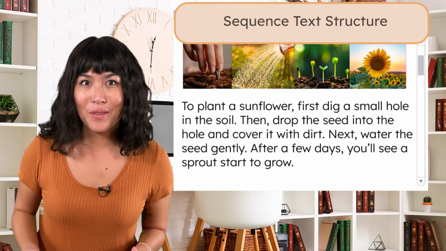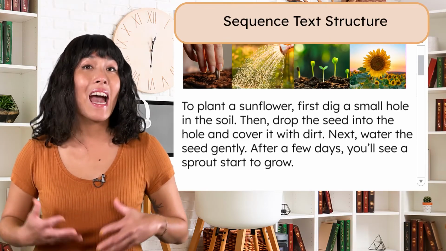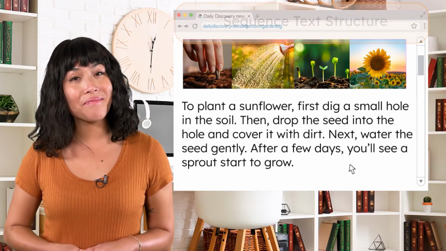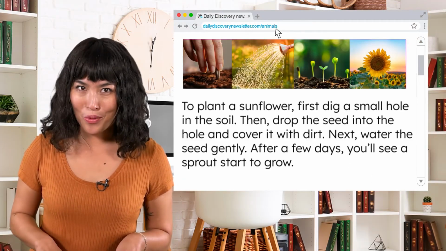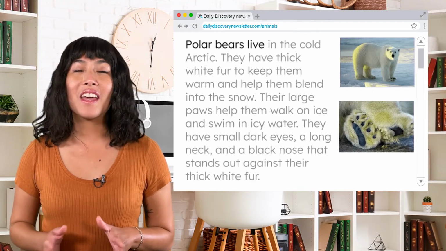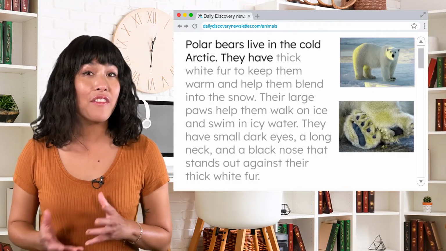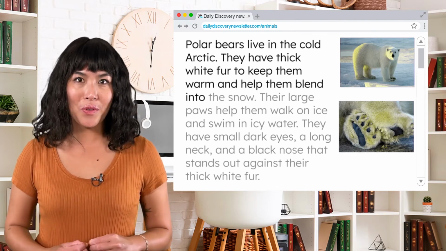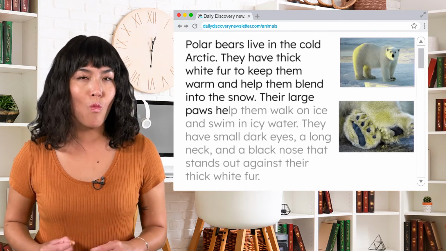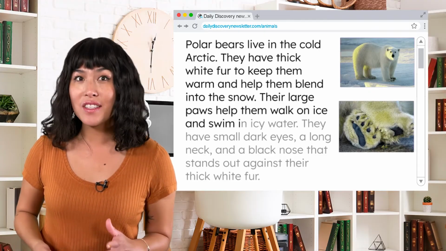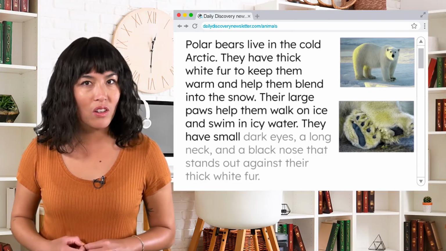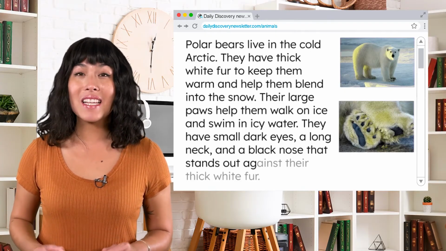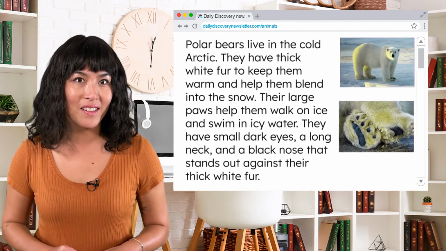This is a sequence text structure. It tells us how to grow sunflowers and what steps we need to take in order. Here's your next one. Polar bears live in the cold Arctic. They have thick white fur to keep them warm and help them blend into the snow. Their large paws help them walk on ice and swim in icy water. They have small dark eyes, a long neck, and a black nose that stands out against their thick white fur.